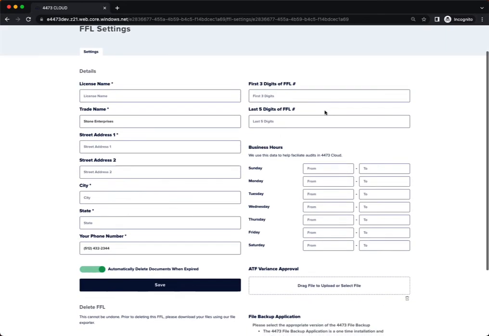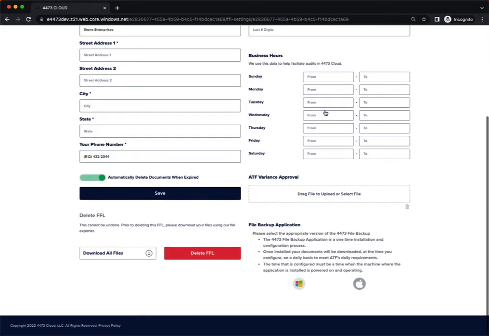You'll notice a new section in the FFL settings down in the bottom right-hand corner. There are two icons, one for Windows and one for Mac. Today we'll review the Mac application. Before we go ahead and do the download though, I really want to read through these three bullet points with you.